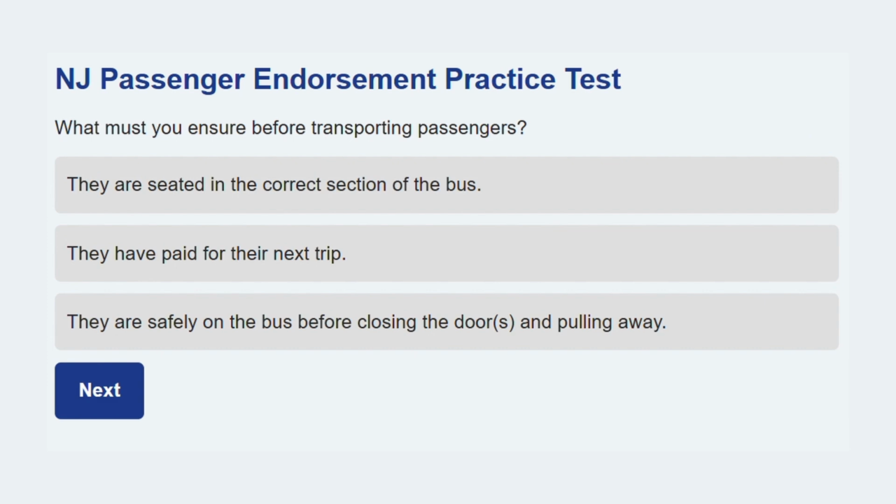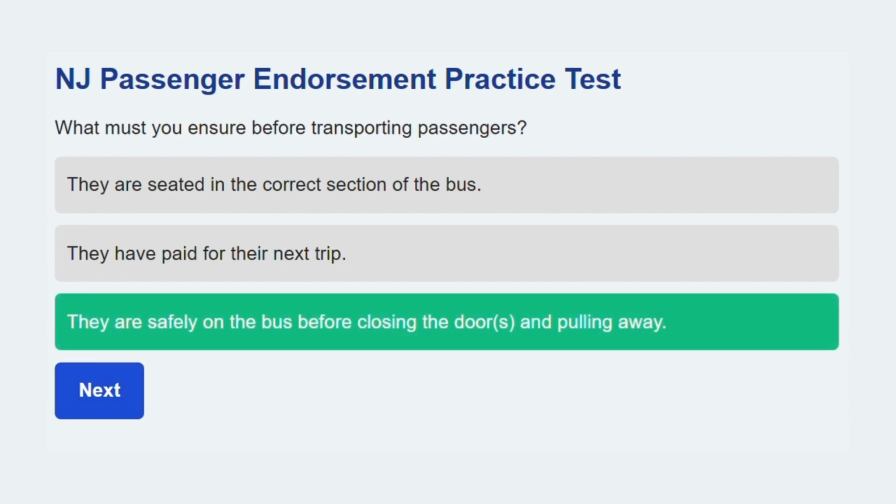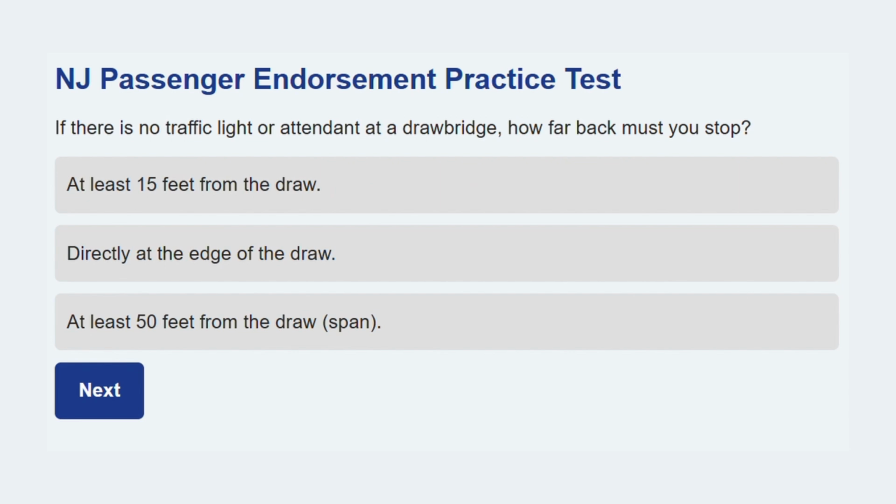Let's continue. What must you ensure before transporting passengers? They are safely on the bus before closing the door and pulling away. This rule is fundamental for safety and prevents passengers from being caught in the door or falling as the bus accelerates.